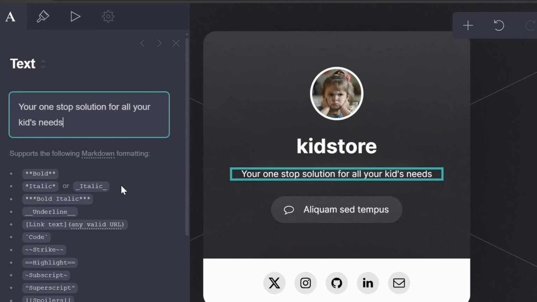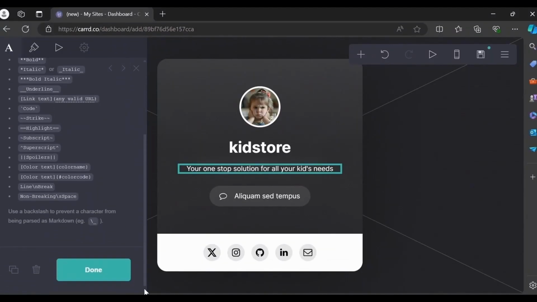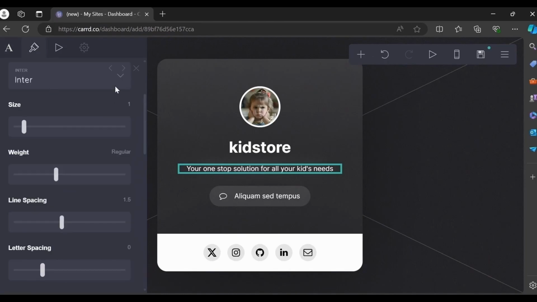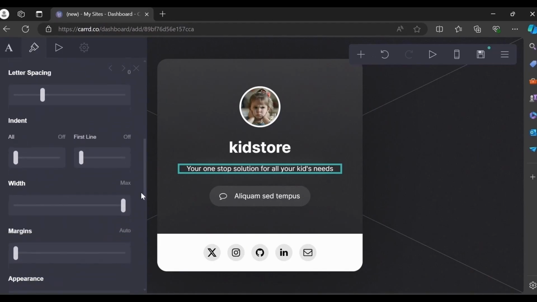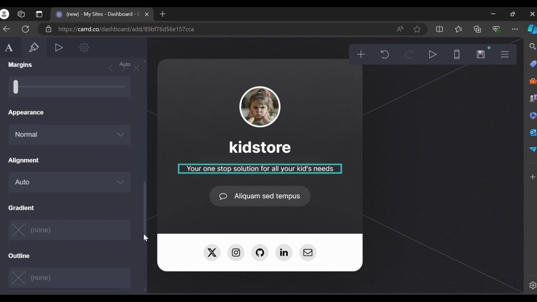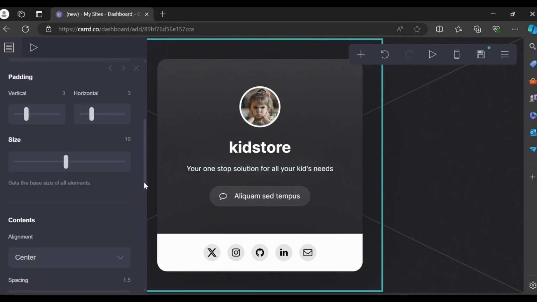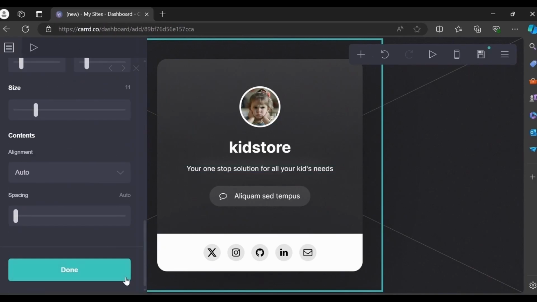Okay, so that's it. If you scroll down a bit here, you can also see that if you want to change the color of it, you can do that. Options to choose from: line spacing, letter spacing, indent, margins. You can do all of that. Now you can make the best out of the platform by using the free options. A lot of features are enough to make your website more user friendly. And I'm just going to click on done.